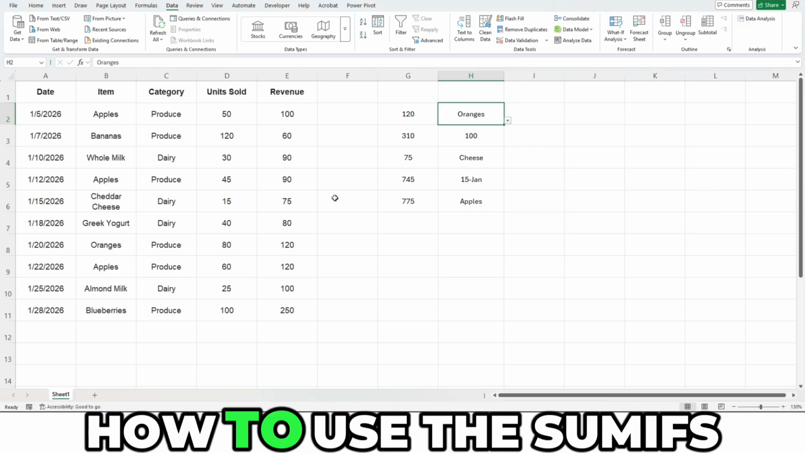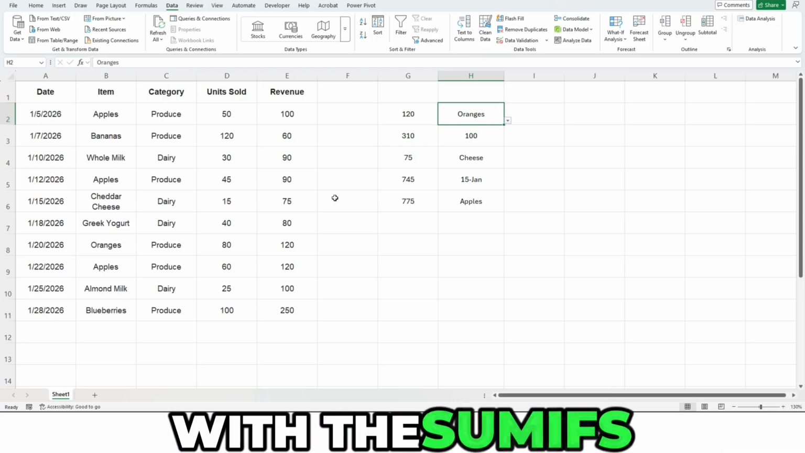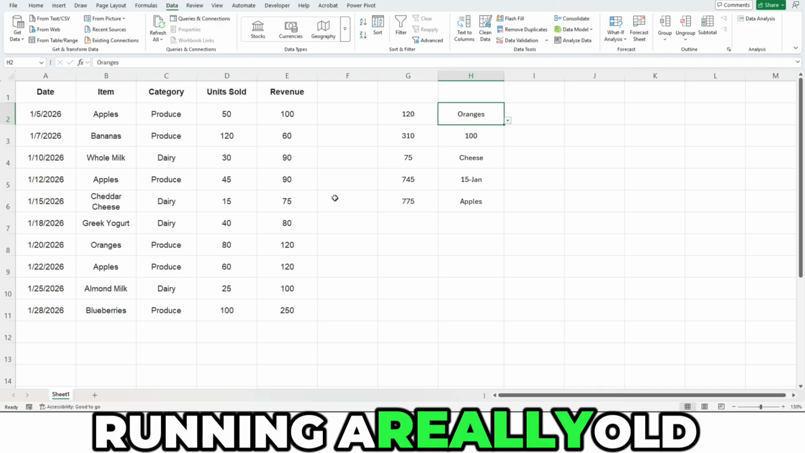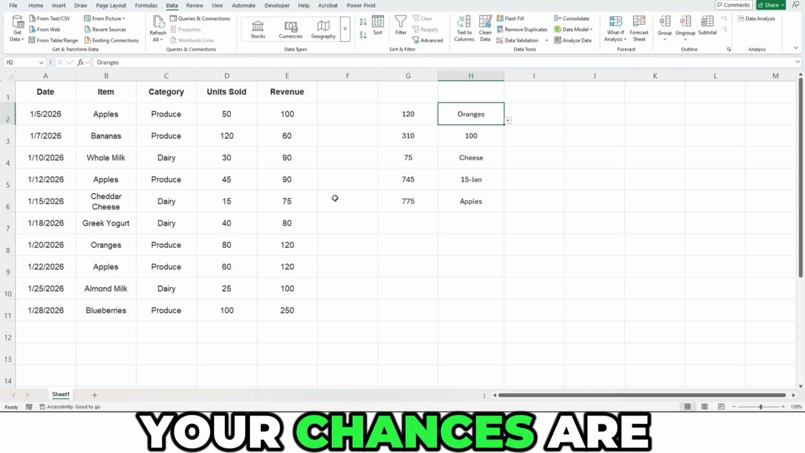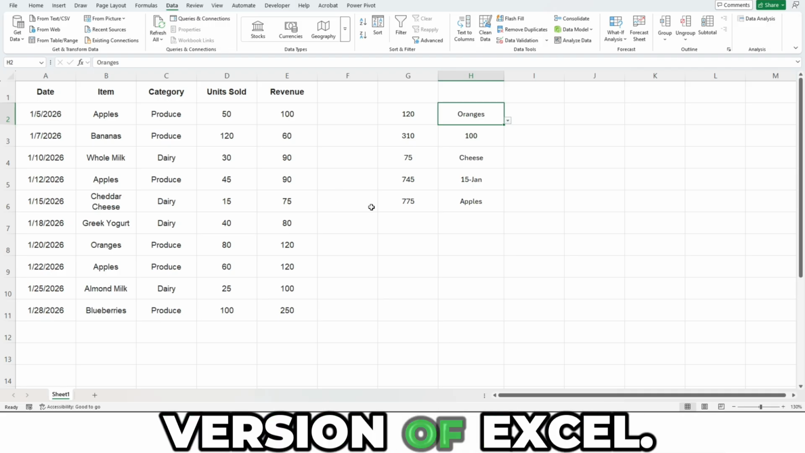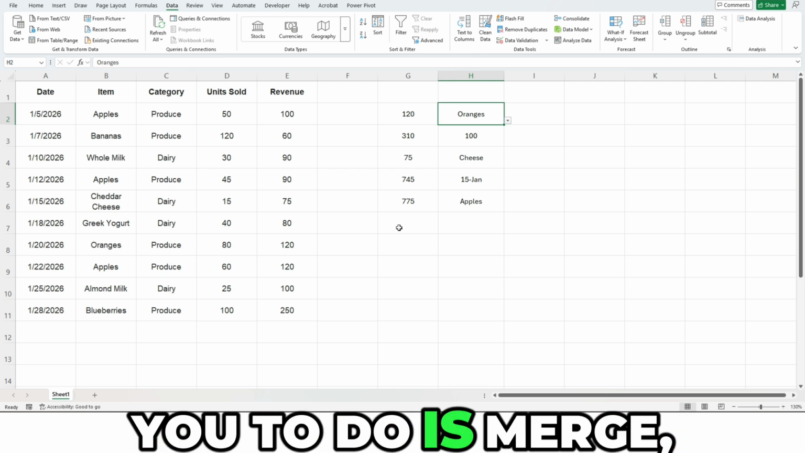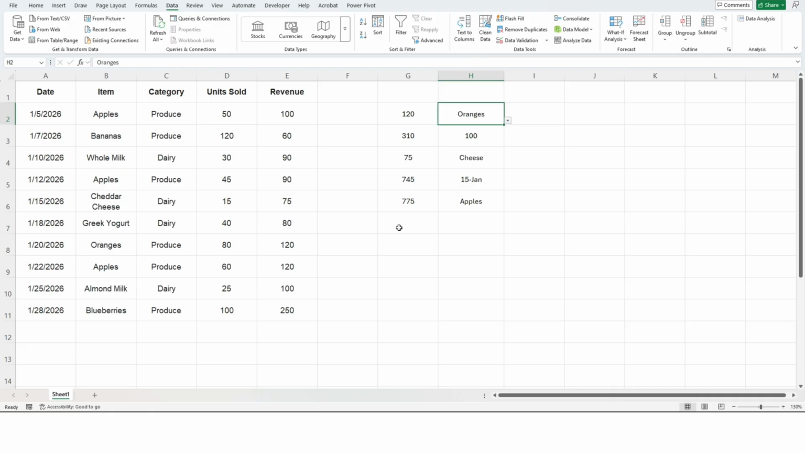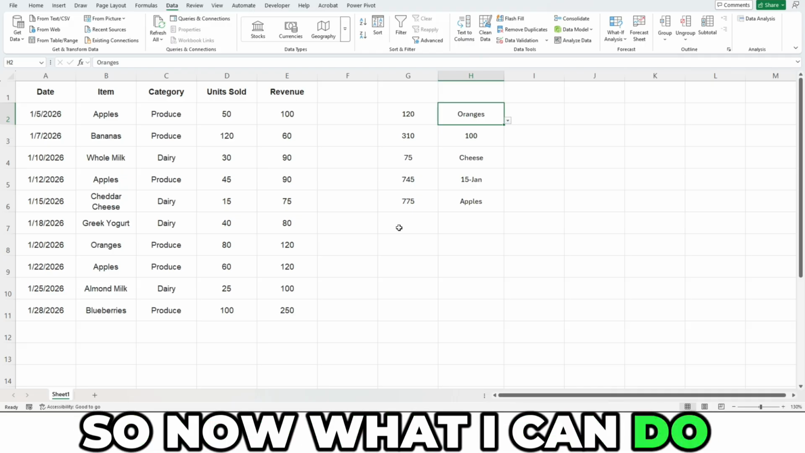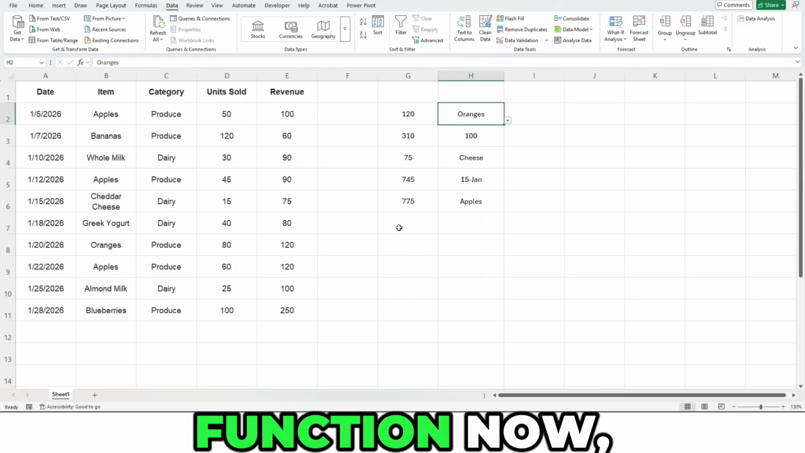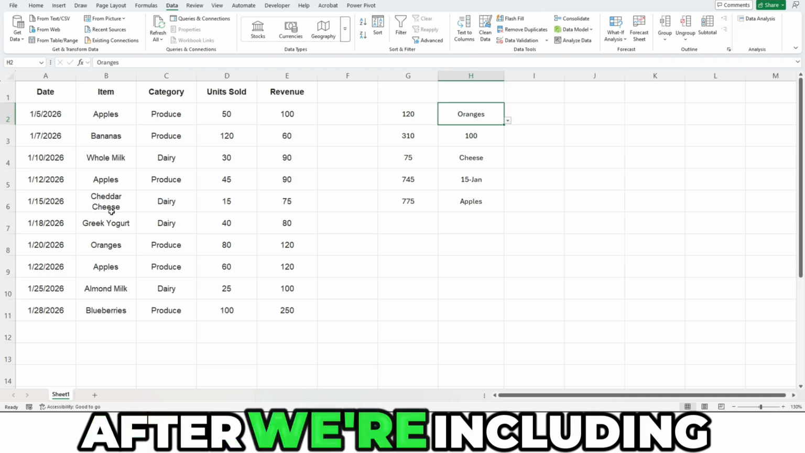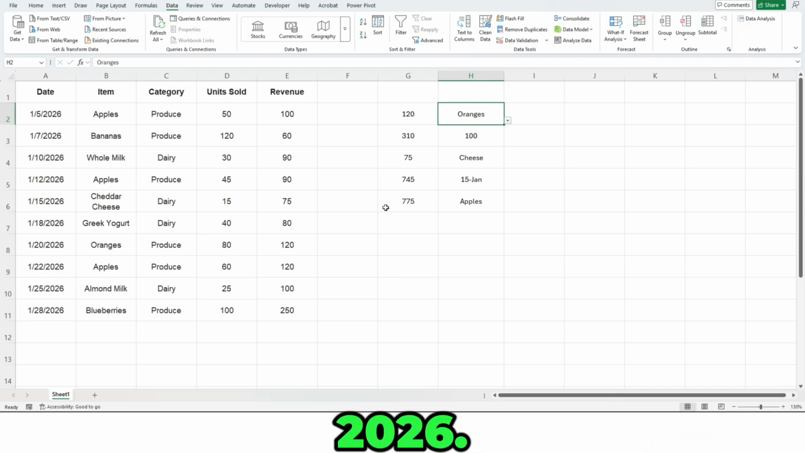Now let's go over how to use the SUMIFS function. With the SUMIFS function, this is a bit of a newer function for Excel, but unless you're running a really old machine, chances are you'll have it on your version of Excel. And what it allows you to do is combine multiple criteria into one single formula, making it a whole lot easier. So now what I can do is within just a single function now, I can look at, let's say, Apple sales after or including January 15th, 2026.